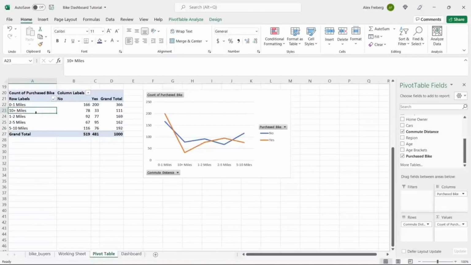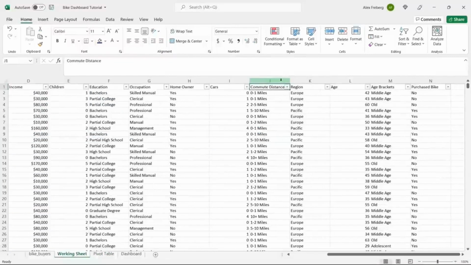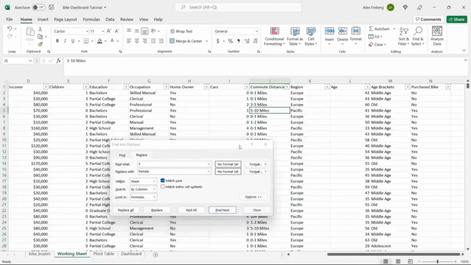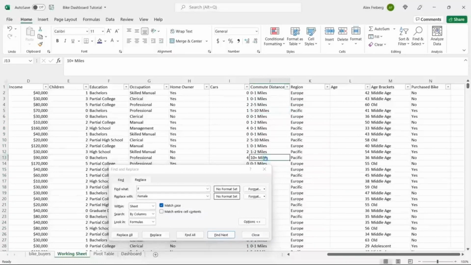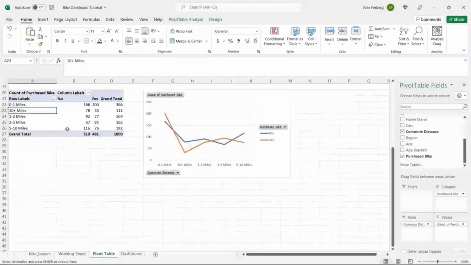And let's see if I change that 10 plus miles to 10 miles plus. Let's see if that'll put it down here, because I don't know if it's reading it weird. But let's go into this working sheet and do Control H, and we'll do 10 miles plus. Let's get that in there. I don't know if that's actually going to work. We will see. So let's go back to the pivot table.